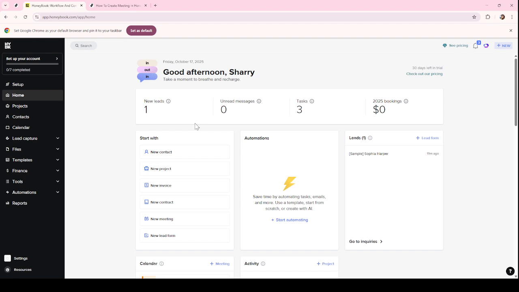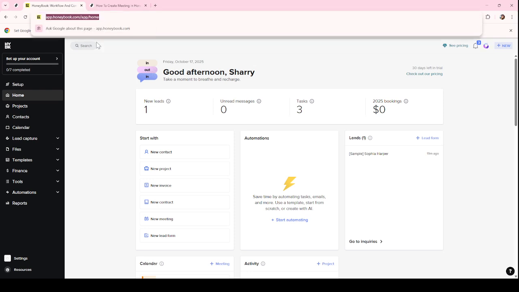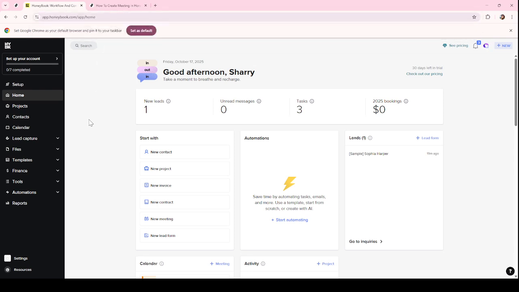To start, head over to your desktop or open up your phone and log into HoneyBook. If you're at your computer, make sure you're using an updated browser for the best experience. Once you're logged in, you'll find yourself on the HoneyBook homepage. On the left side of the screen, you'll see the main menu. From there, click on Projects.